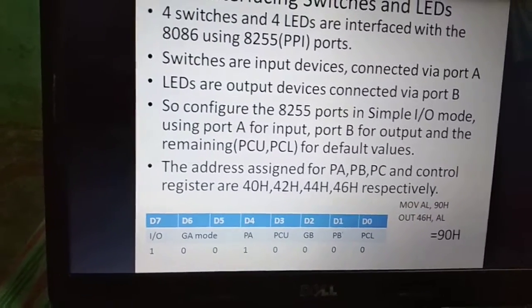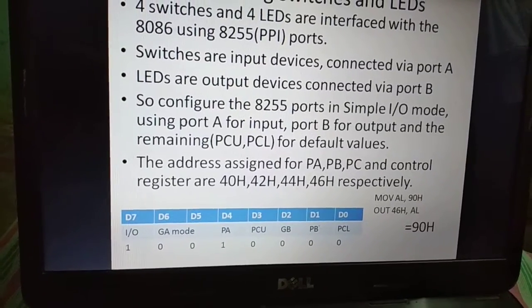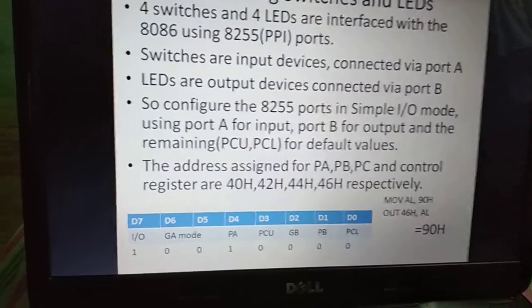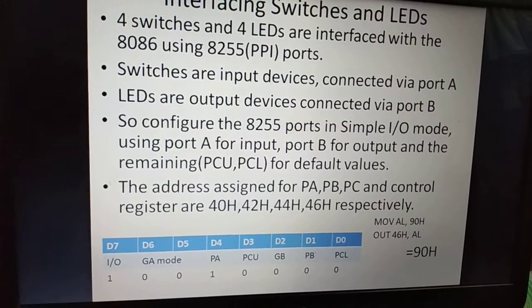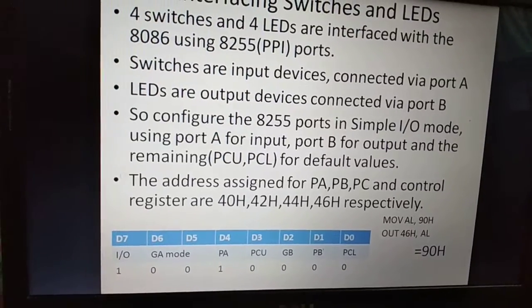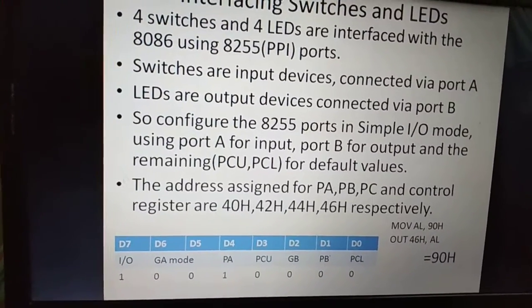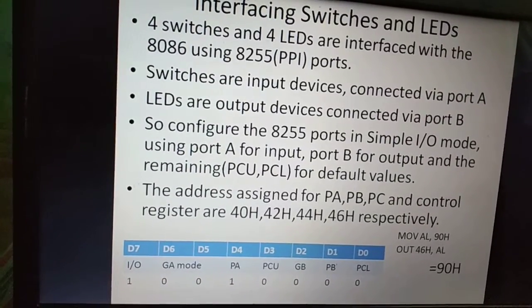First we are going to place the command word 90H into the AL register by using the instruction MOV AL, 90H, and then we are going to write the contents of this onto the port address 46H, which is nothing but the control word register, so that we have initialized port A for input and port B for output.